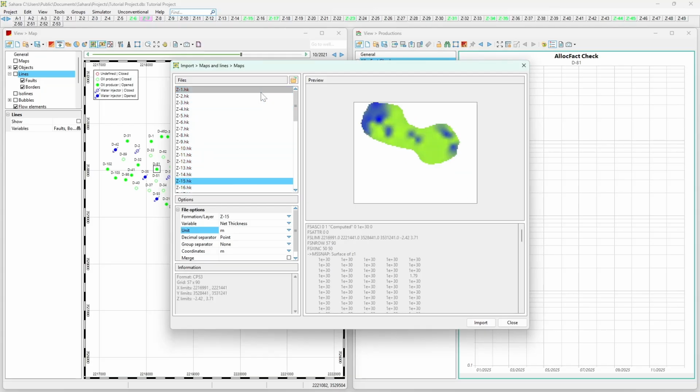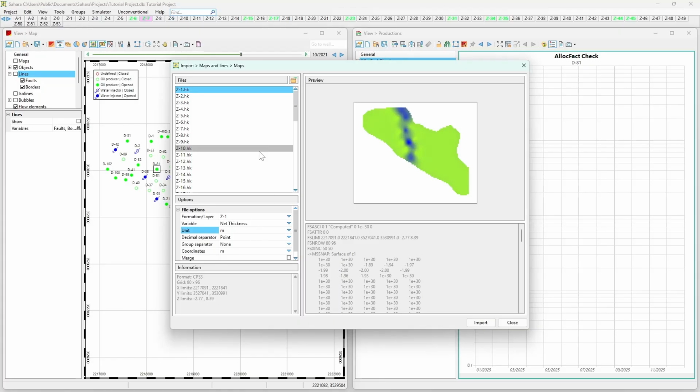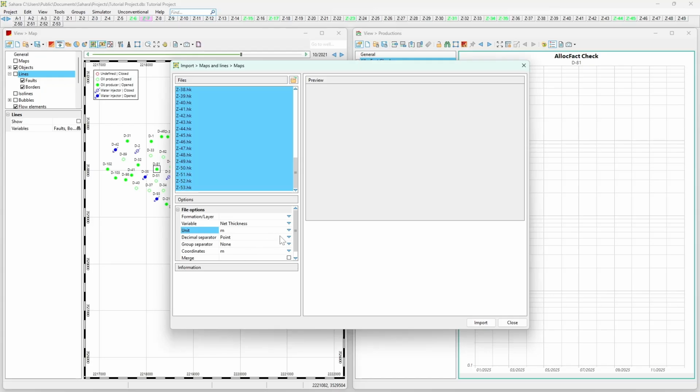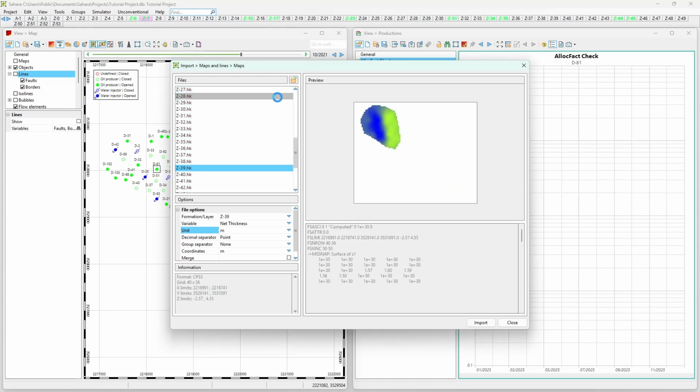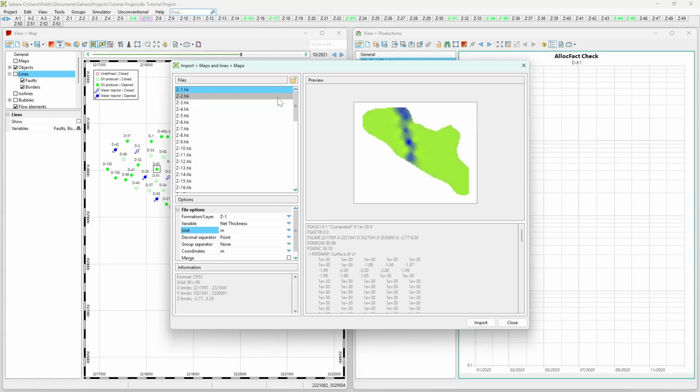So that is a trick to consider. If you're importing a map and the unit of the variable that you're importing is not the correct one, you can select all the maps, by clicking the first one, holding shift and selecting all the maps together, and you can do a massive modification on the units like that. It was in feet, now it's in meters, and all the different maps are going to be in meters. So a little trick there to have in mind. The decimal separator is okay in point, thousand separator none, and the coordinates are in meters. That's correct. So now we will import this.